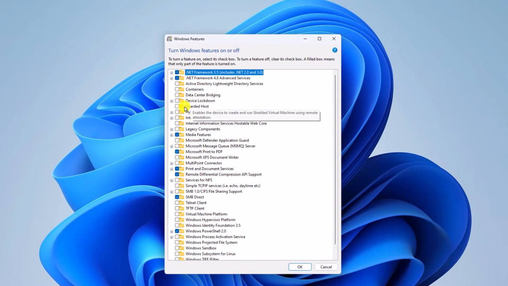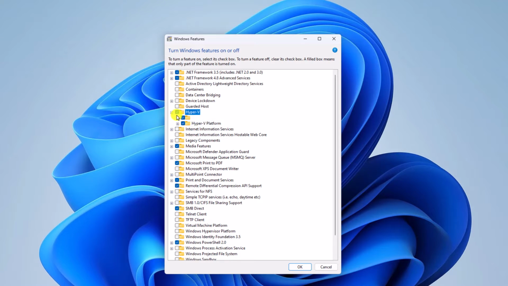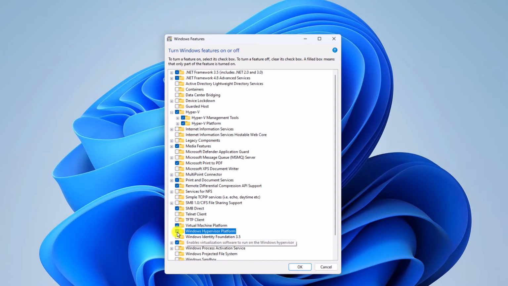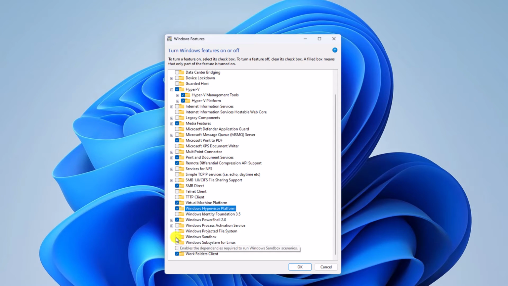First one is the Hyper-V option. When you enable Hyper-V, it will also enable Hyper-V Management Tools and Hyper-V Platform. After that, you have to enable the Virtual Machine Platform option and Windows Hypervisor Platform. Next, you have to enable Windows Sandbox and Windows Subsystem for Linux. Once you have enabled these options, simply click on OK.